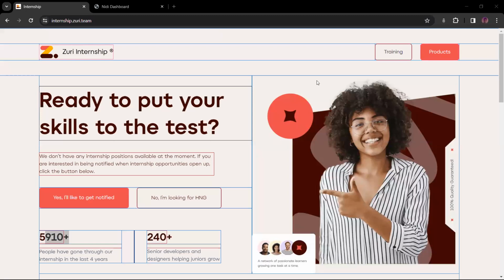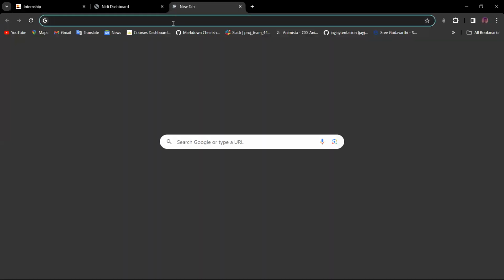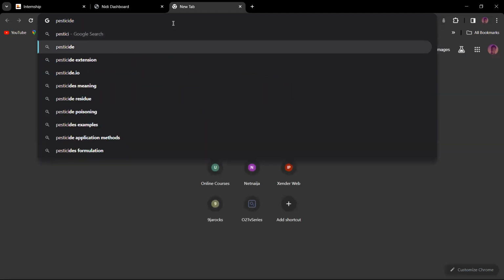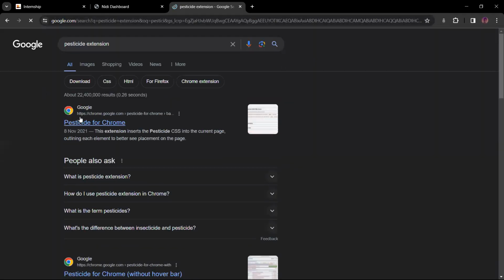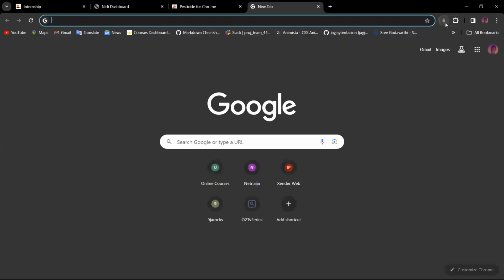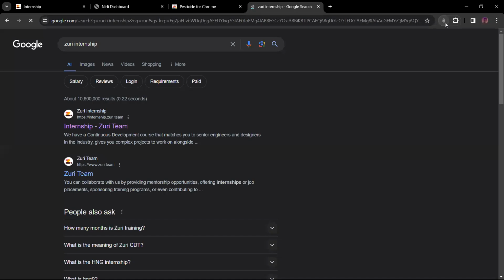The name of the extension is called Pesticide. So if you go on Chrome, just type "pesticide extension." This is the extension here. You can get it, then install it. Then on any website you visit, I can click on it here now, and you see the different boxes. There's a box here, box, box, box. On any website you visit, you just click on the extension, and it visualizes for you the boxes that make up these websites.